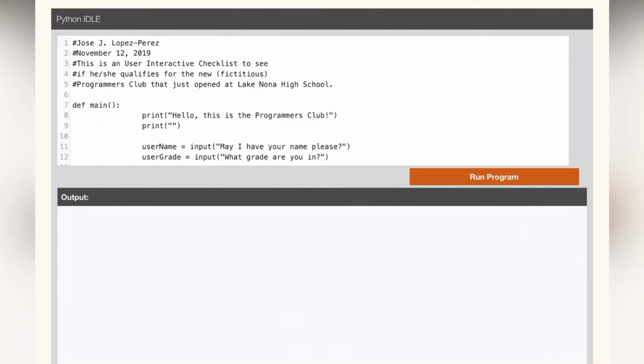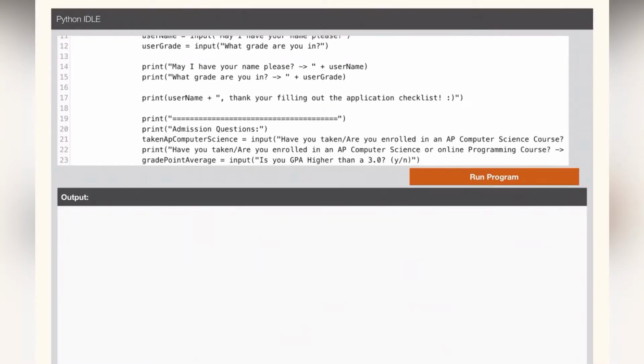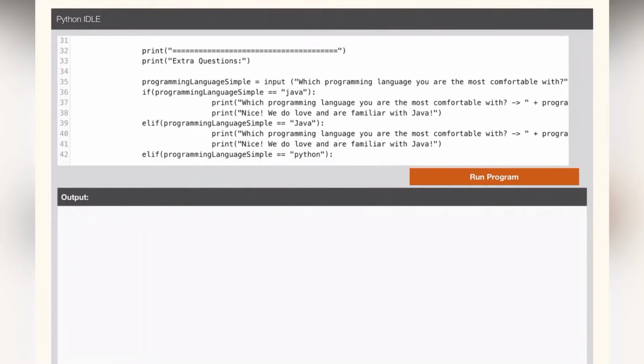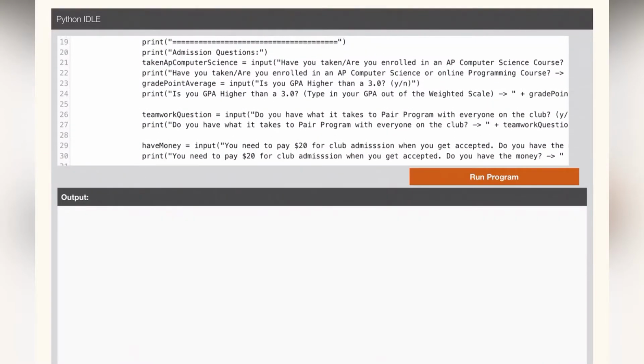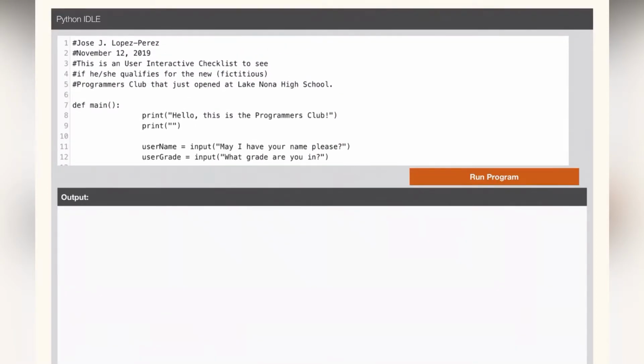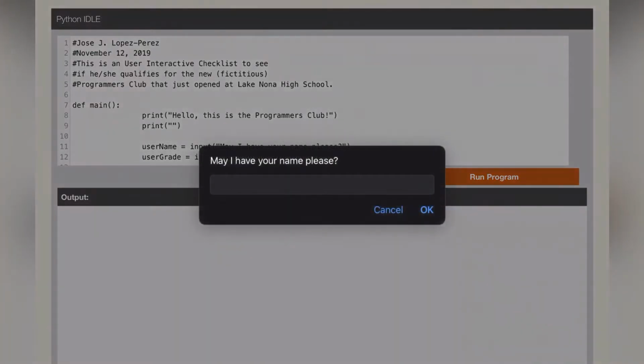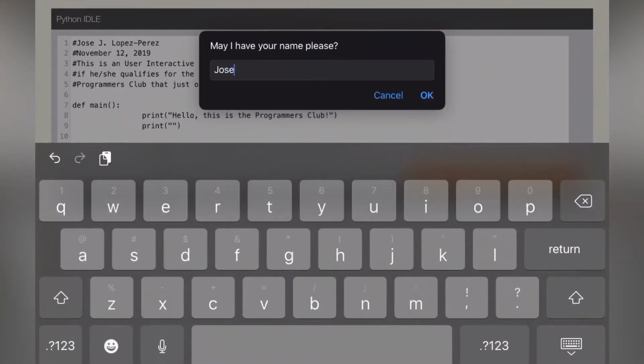So the program is composed of a lot of different if statements and if else statements, which will tell us not only to print out what we input, but also how we did, and whether we qualify or not. So let's just run the program. It will ask for your name. Let's say my name is Albert Wesker.